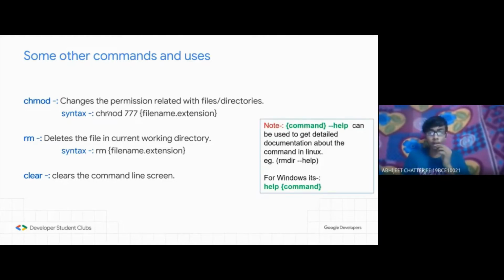Using command dash help, you can get all the documentation about various commands to understand what they do and what suffixes they have in Linux. And in Windows, there is help and then the command name.